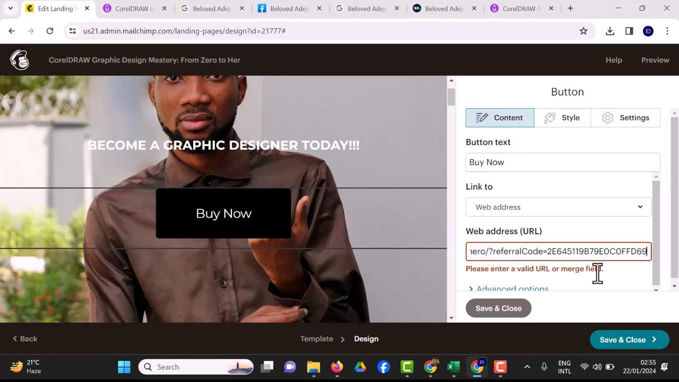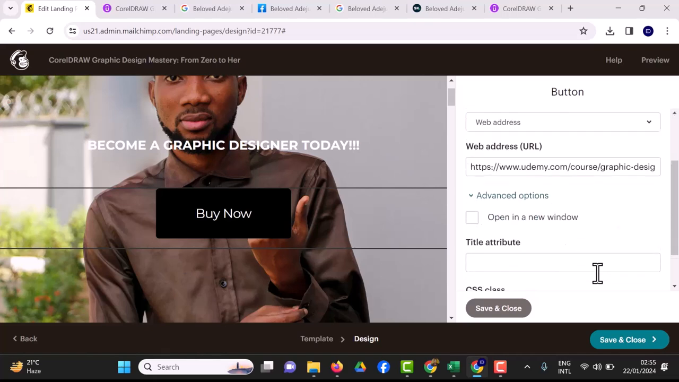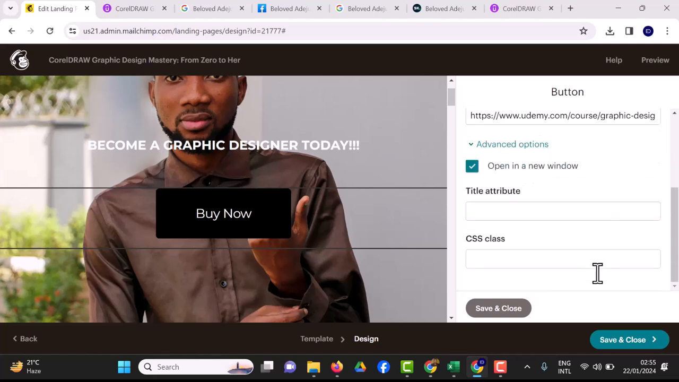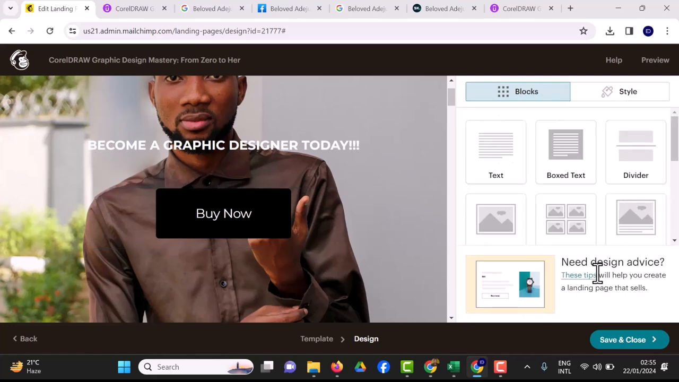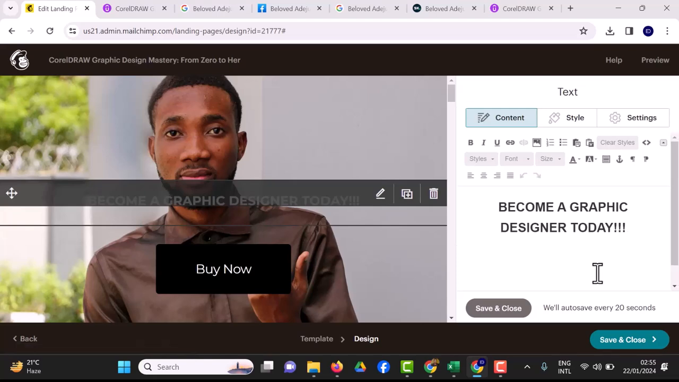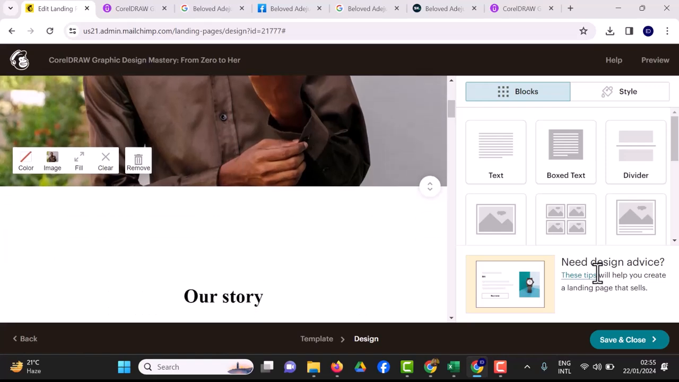So now we have this and we have advanced option. Let's see what the advanced option looks like. It says open in a new window. We can put open in a new window and we'll save this as the Buy Now. So we have the "Become a graphic designer today," and it's not looking so big. So I'll just increase the size to like 28. So we have this right now and we can continue.